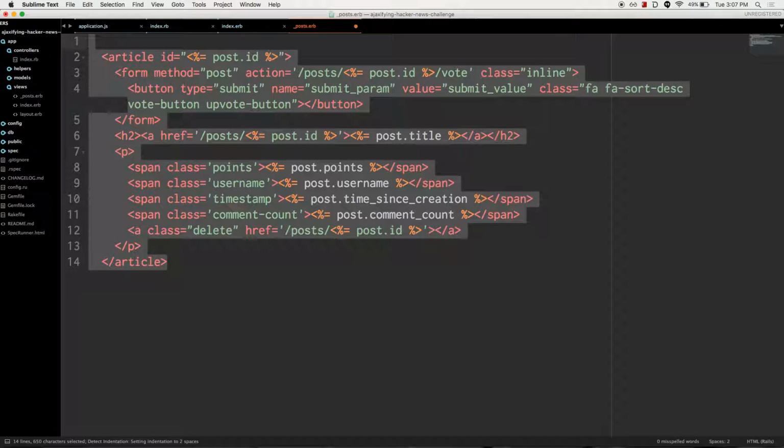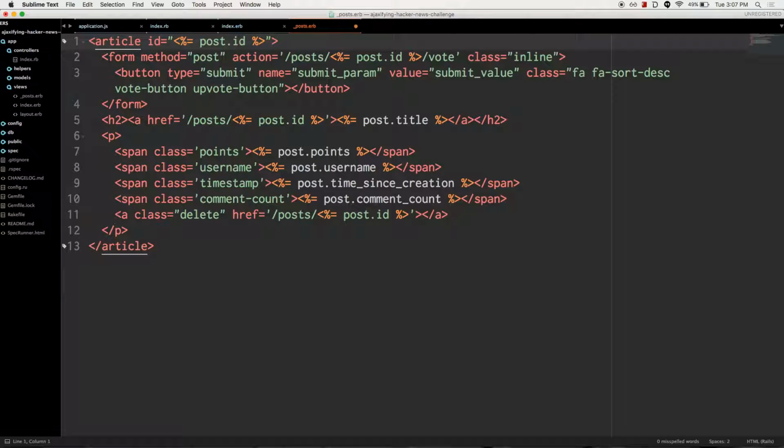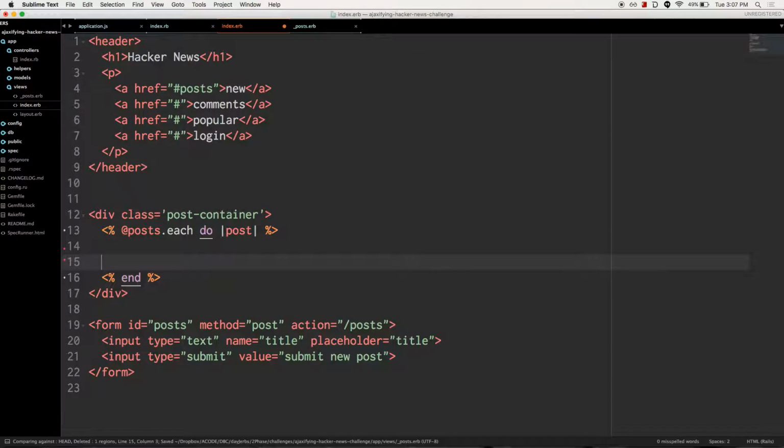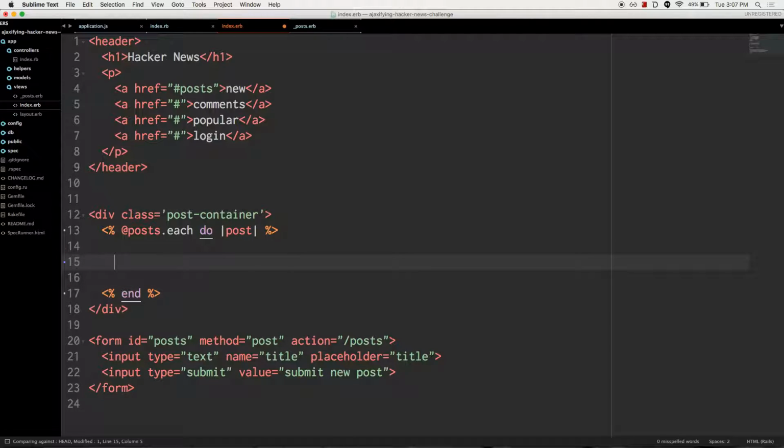So here's our article partial, and because I cut it out of this index, I need to replace it with a call here in the index to the partial. So I'll say print ERB to post.